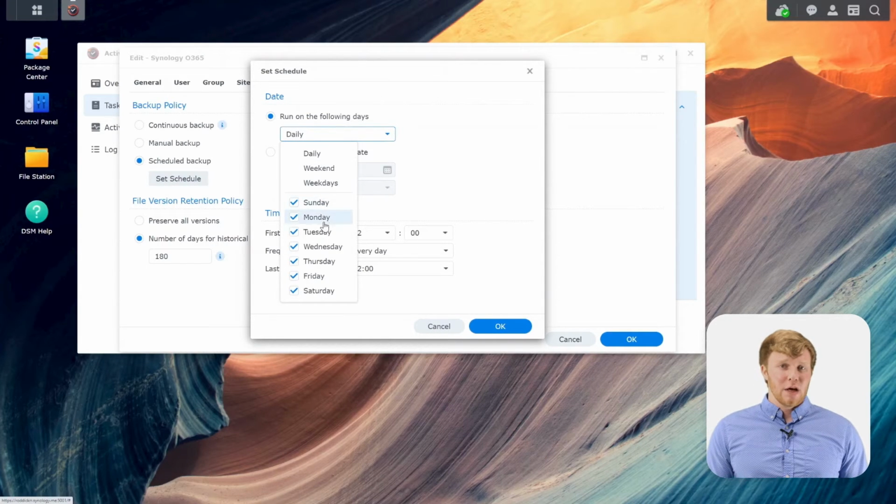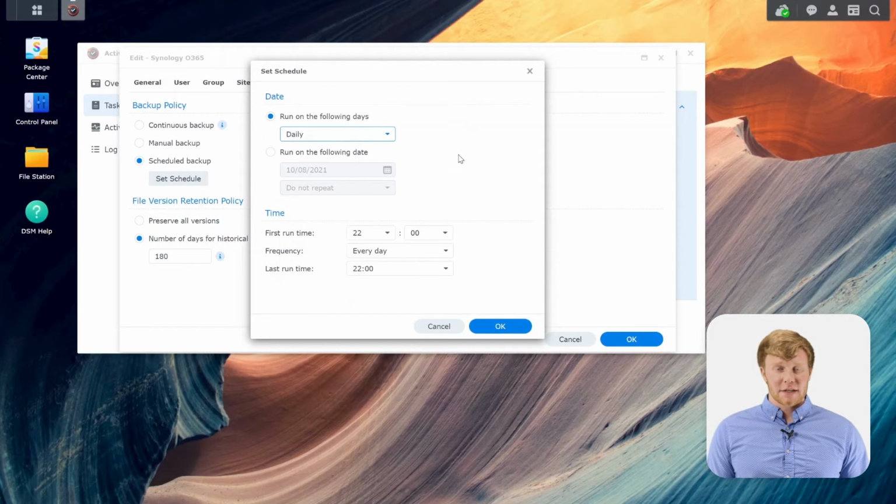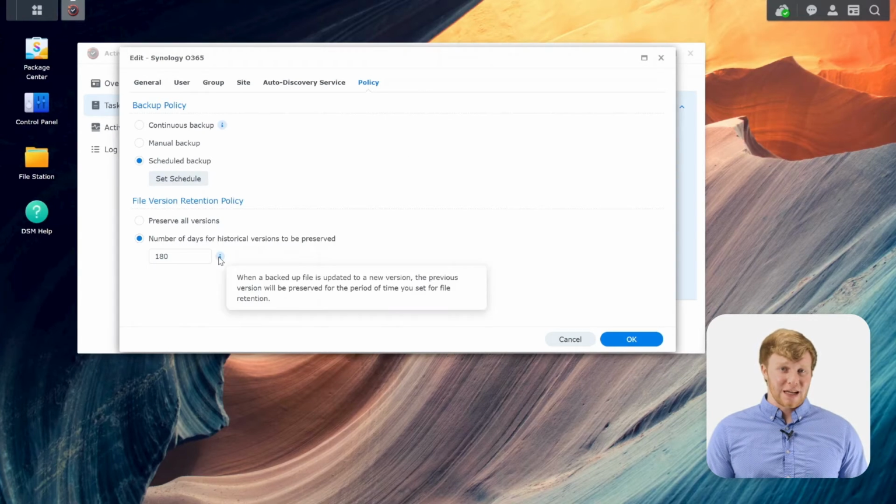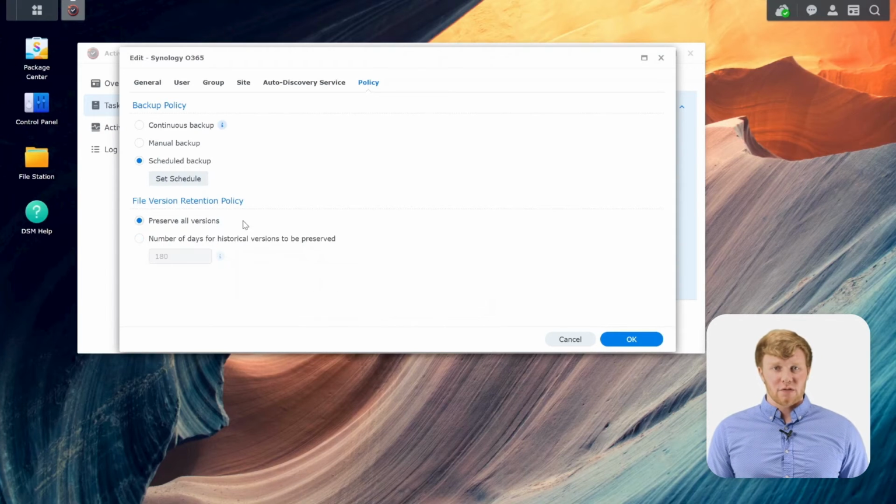So you can schedule for certain days of the week if you want to select specific days of the week right here. Or you can also choose if you want to back up every hour, if you want to back up every day. All those settings can be adjusted right here under Scheduled Backup. Finally, looking at the retention policy here, you'll see that I'm currently preserving the last 180 days of my data. But if I want to, I can click Preserve All Versions and begin preserving all the versions from when I first started that backup task.